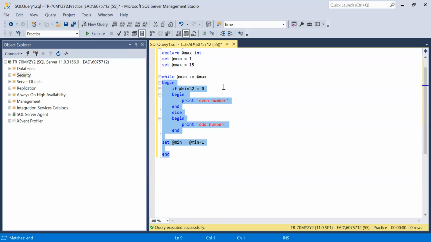Again, with the new value of the minimum, it will check the condition here. If it is true, it will execute this block, and inside that the if condition will be executed. After that, the value will be incremented. Let's check here.